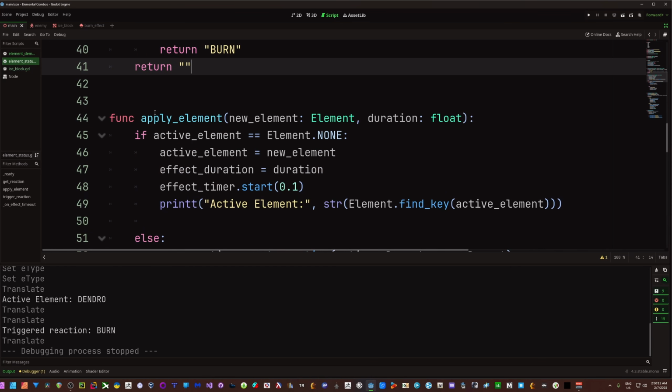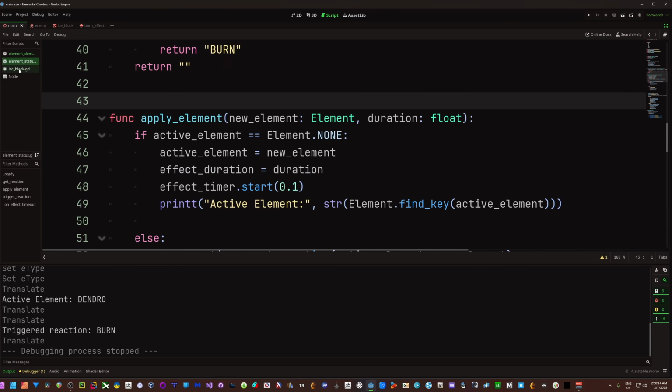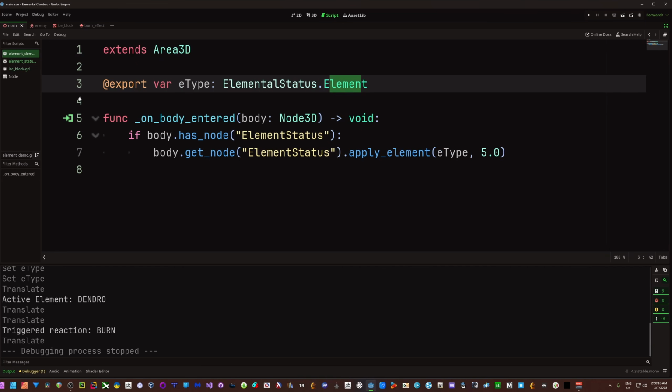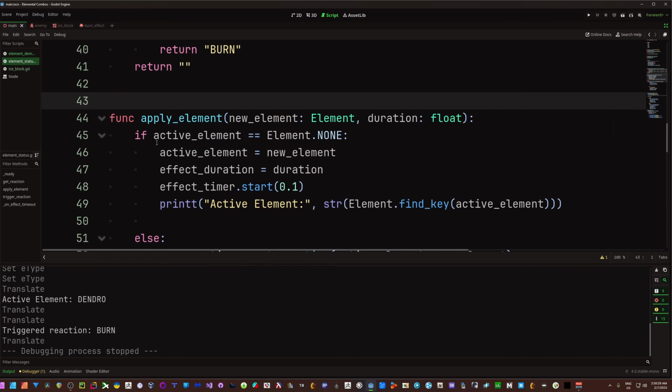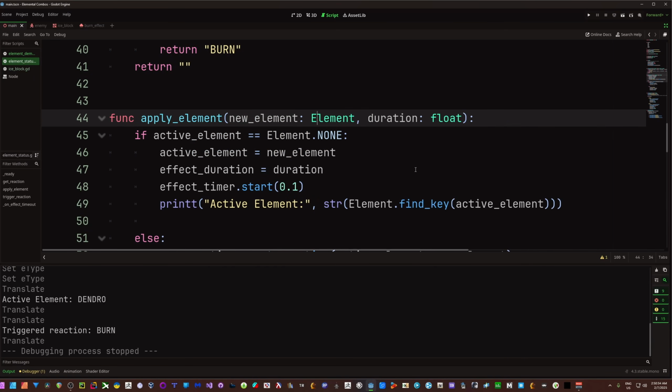All right, now here's apply element. Now, if you remember that, just jump back here. This is where the function that we're calling here, where we're passing an element and a duration, whenever an enemy comes in contact with our projectile or just area in general. So this is the function that we're calling here. So it has a new element of type element, and it has a duration. Of course, it's a float.